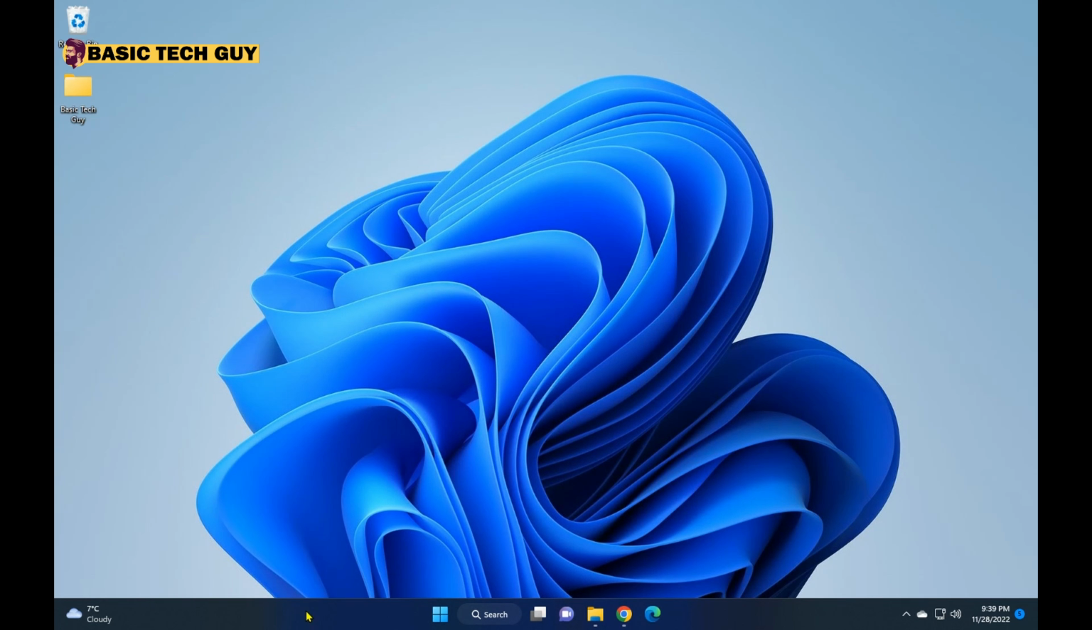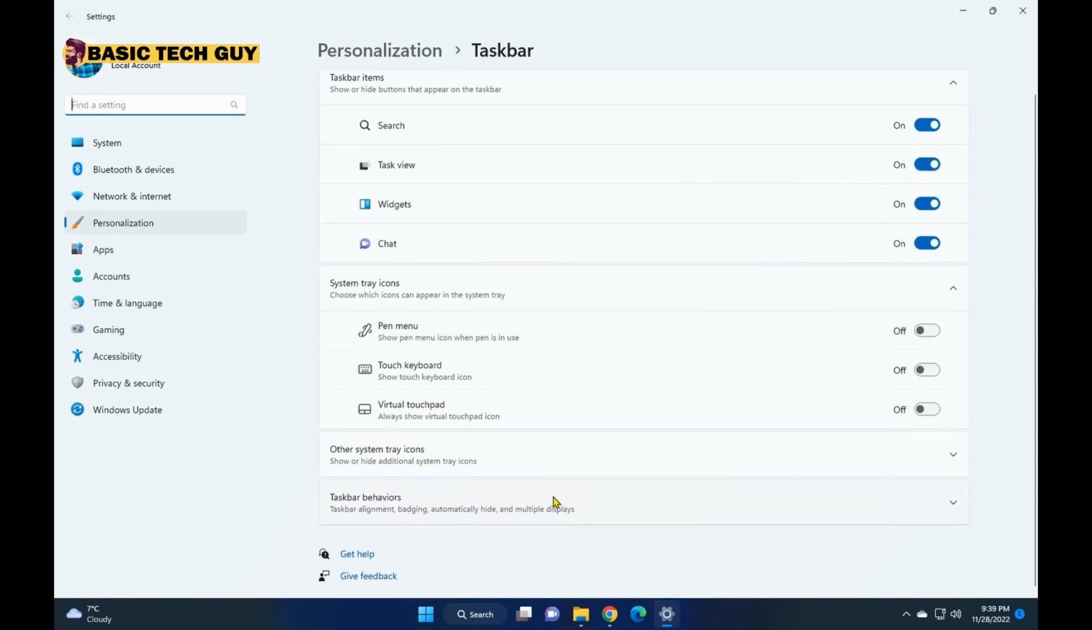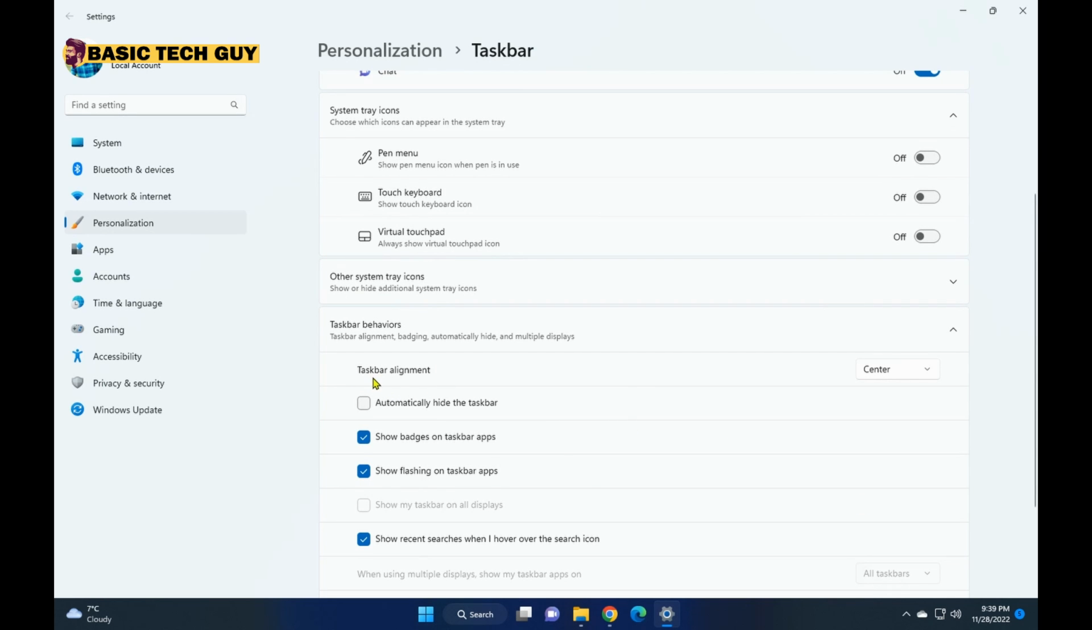So all you need to do is first right click on the taskbar, go to taskbar settings. Once you go to settings, scroll all the way down where you find the taskbar behaviors. Click on that. The first option itself, taskbar alignment, just select left. That's all. Yeah, you have everything on the left now.